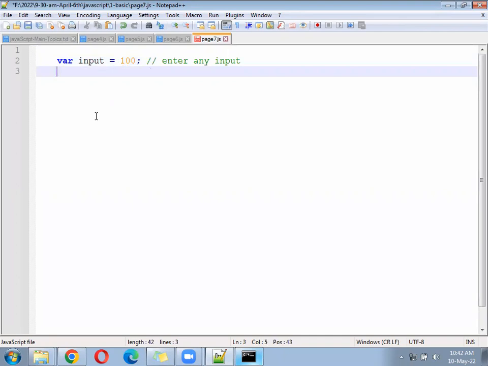Now what the user has entered, you have to filter it out. Is it alpha, is it numeric, or is it a kind of special character? So first, using the if condition, you identify whether the entered value is alphanumeric or only numeric. For that, JavaScript has given a function.